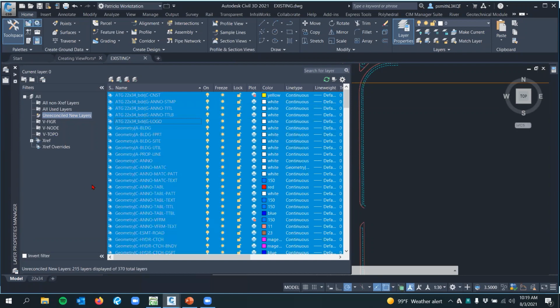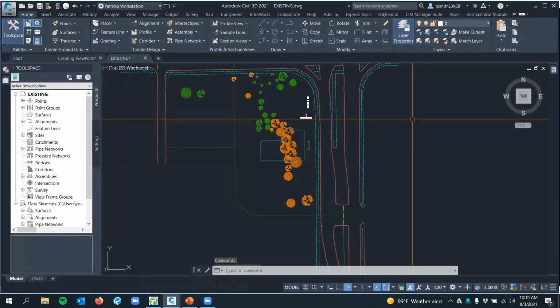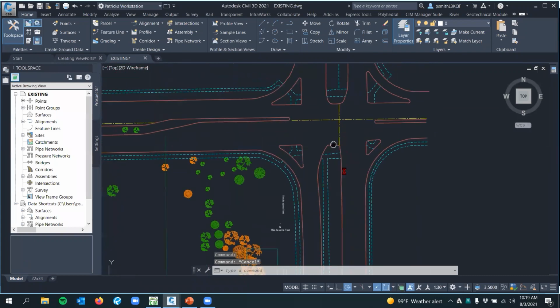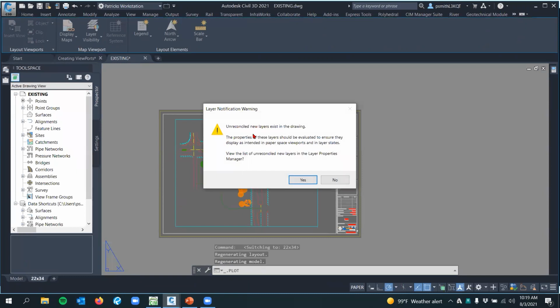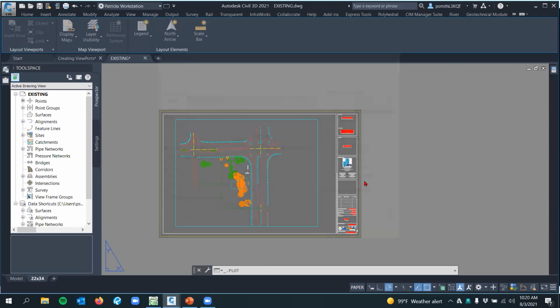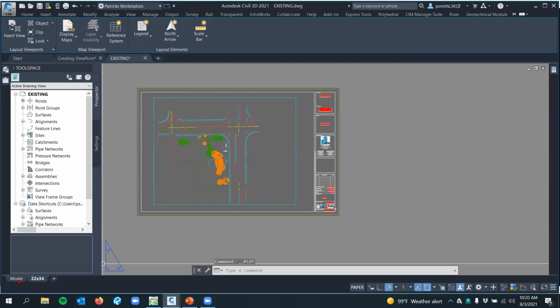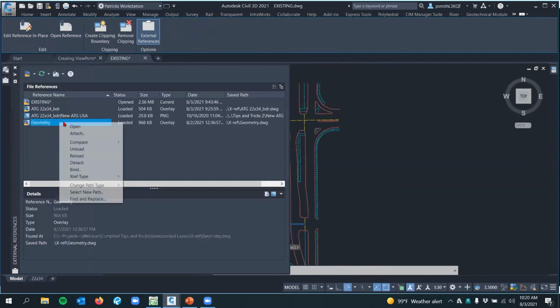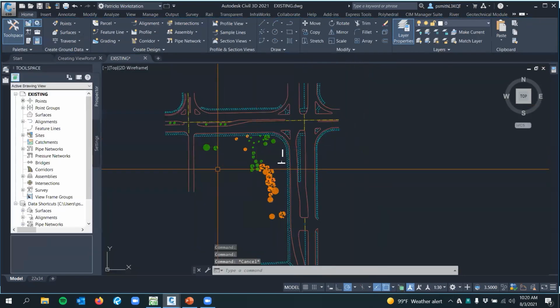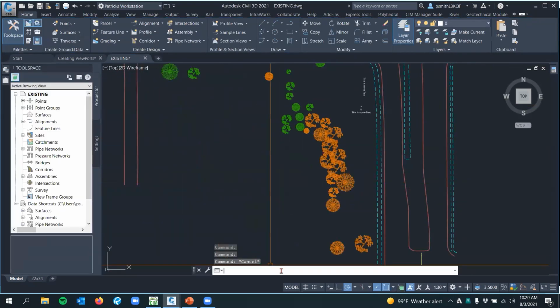Well, that's a step that I really don't like taking all the time. Sometimes I get a little fast and I forget to do that. Then I go to my print layout here and this pops up: unreconciled new layers exist in the drawing. That's just an annoying pop-up that I don't want to have to deal with anymore. So I'm going to remove this, delete, detach. I'm going to type in the command line here. Let's see, LAYERNOTIFY.